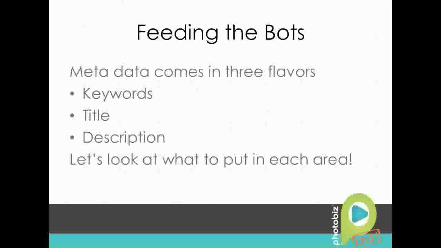You've got 3 types of metadata. You have your keywords, which is probably the most well-known type of metadata. You have your title, which is, as the name says, the title of the website or the individual page. And then you have the description, which again is exactly what it sounds like. It describes what is on the page.